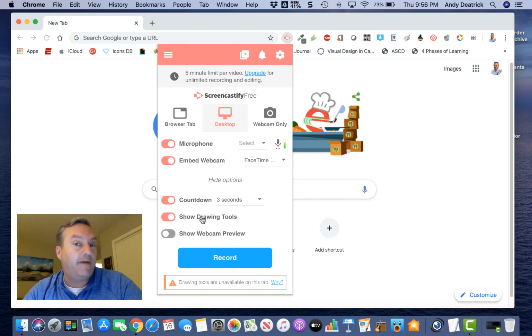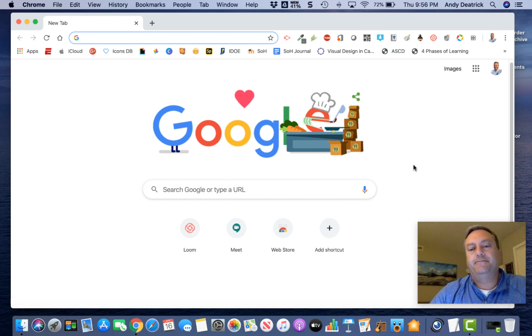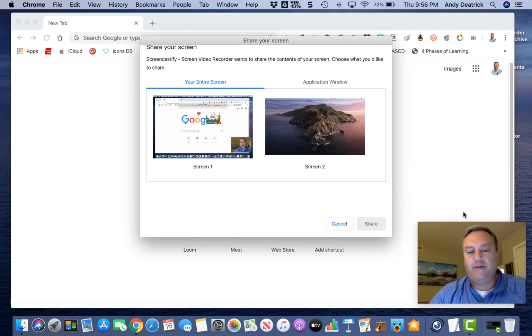One of the neat things about Screencastify is you do have some on-screen drawing tools, so you can draw circles and squares and write on if you like to. I do not recommend that you show the webcam preview because it is distracting. Just trust me that it's there and you can use it. Alright, so then you click the record button, and right down there is my picture.